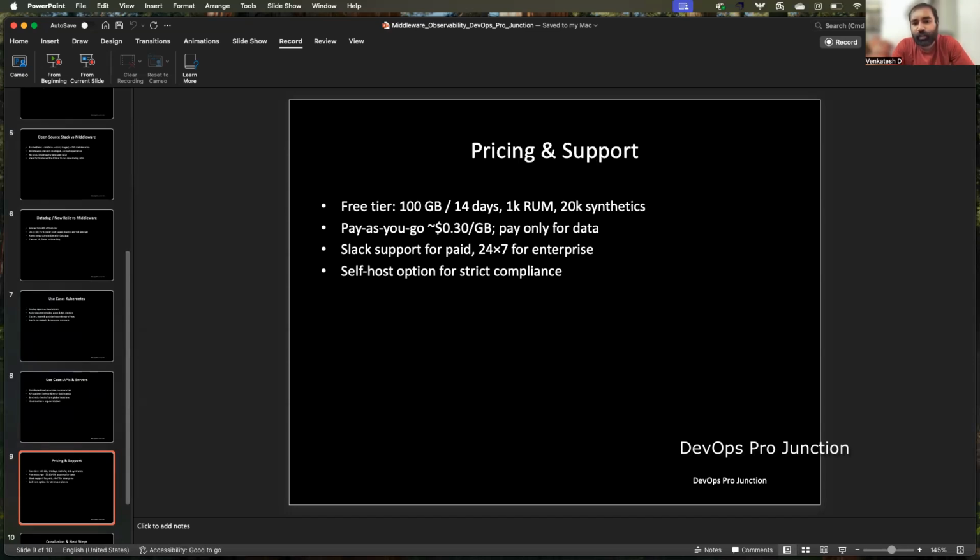Now pricing. There is a generous free tier: 100 GB data, 1000 real user sessions, and 20,000 synthetic checks for free. And if you upgrade, it's pay as you go. No contract. Plus Slack support for paid users and 24/7 support for enterprise plans. Need more control? There is a self-hosted option too, perfect for strict compliance needs.